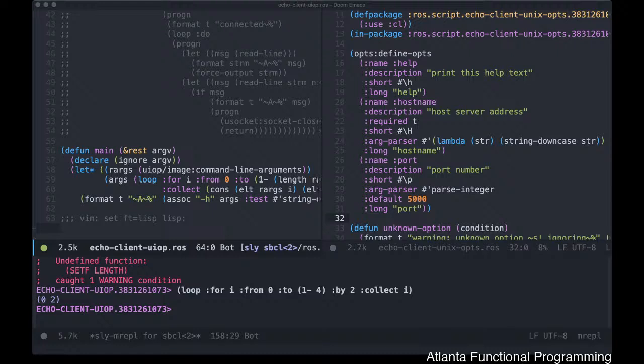The author, Steve Losh, wrote this, it looks like, a couple of years ago, actually. It's at least 2 years, maybe 3 years old. And from the API usage and the package, it looks like it is still actively maintained as well.